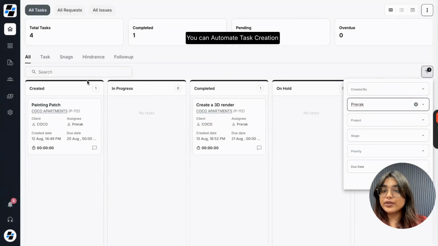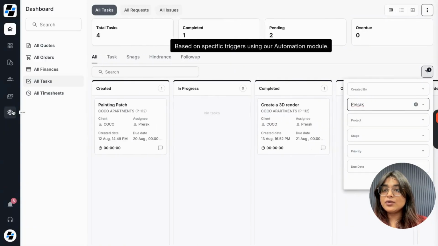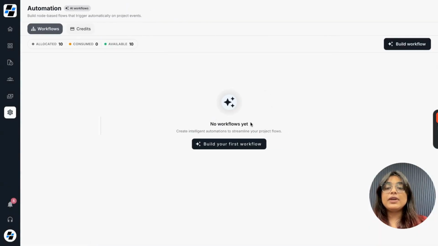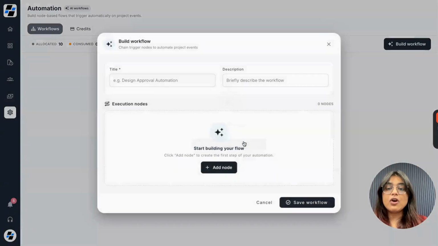You can automate task creation based on specific triggers using our automation module. In fact, some of the best studios using Project Studio have automated nearly 70% of the recurring tasks, significantly reducing manual work. That's how easy it is to assign, track, and manage tasks in Project Studio.